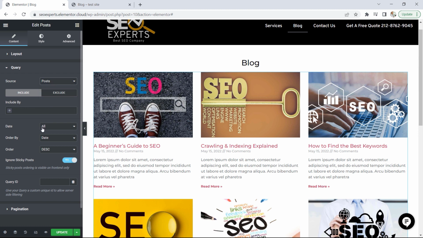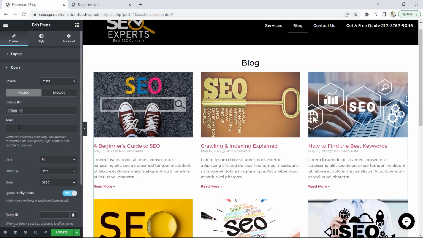But then we can also do things like include by, and then we can go with term as an example. And then the term, we can go with, let's say, the category. We can search by categories. Since I only have one category, which is the default uncategorized, that's what Elementor is going to display for me. But if you have posts from different kinds of categories and you wanted to display posts for a particular category, you would simply come in here, type in cat, and then Elementor will pull out all the categories you have, and then simply choose that category of posts that you wanted to display.